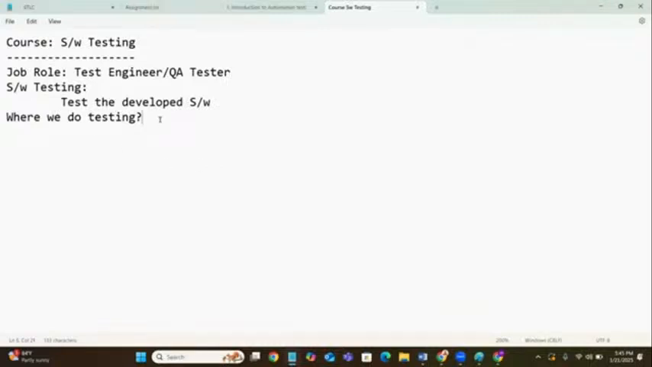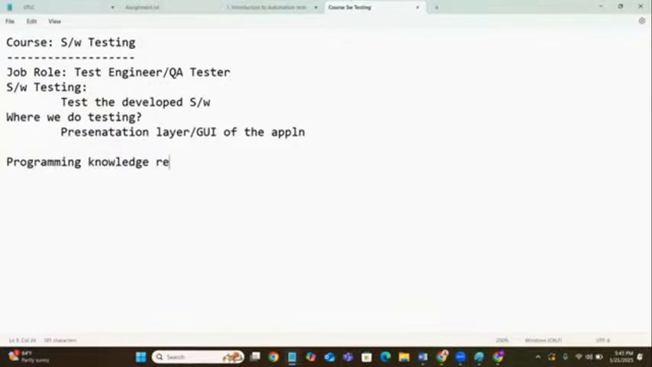Okay? Where do we do testing? The presentation layer, that is the graphical user interface of the application which you are testing. Is programming knowledge required or not? Not required. Programming knowledge is not mandatory.